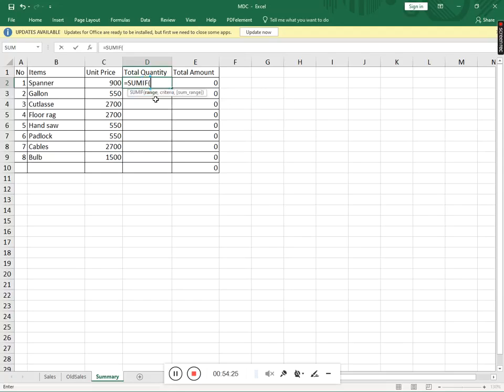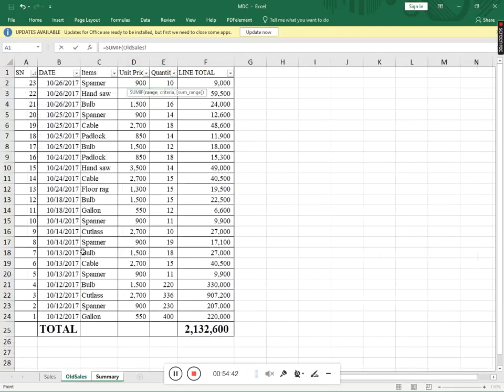Now the first thing sum if asks us is the range, meaning the range of values you're going to be checking, right? We have to go and check all these stats on the all sales sheet. We have to come to all sales and select the range of all the sales that happened. Now the next thing is that we put a comma. After inserting the comma, we're going to be asked to insert a criteria.